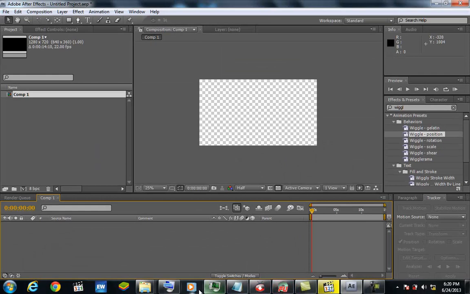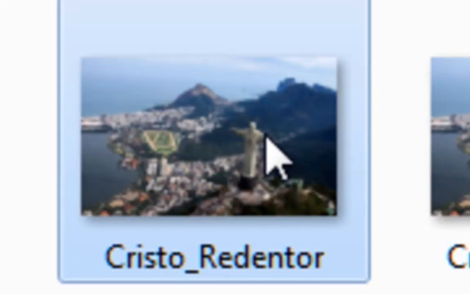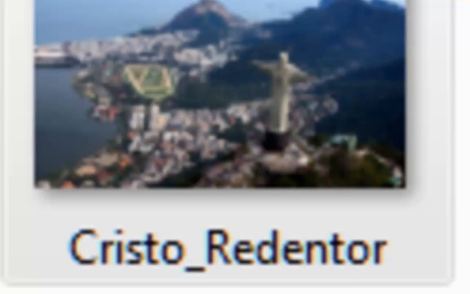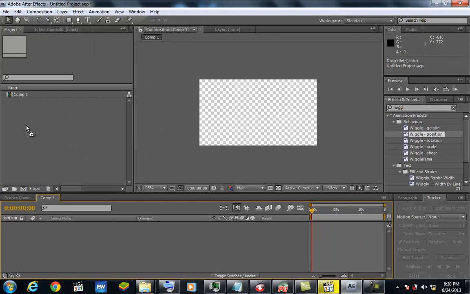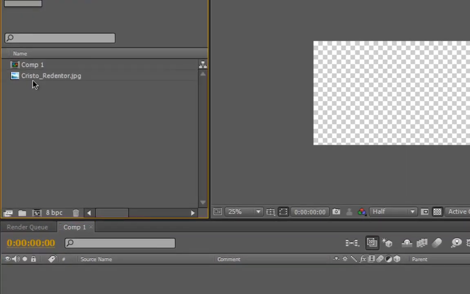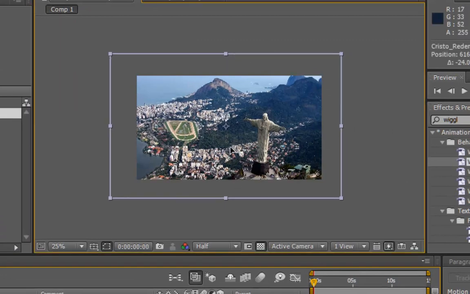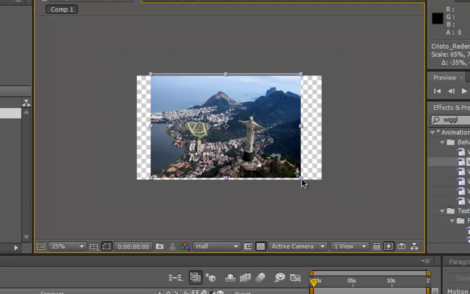next thing we're gonna do is get the picture we're gonna use. I got this one, Jesus Christ in Rio de Janeiro. Make it again right here, drag it into the comp, and then from the comp to our composition window. Okay, the original size is this one, right?